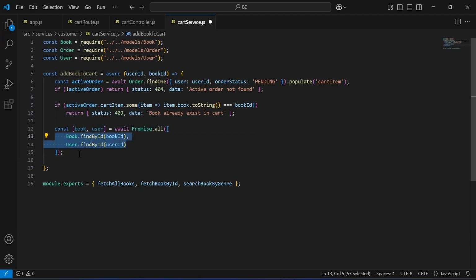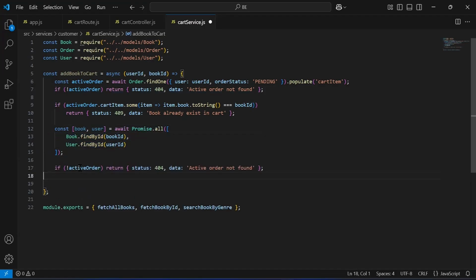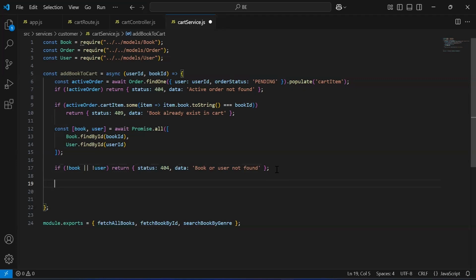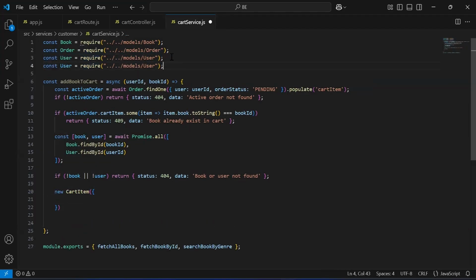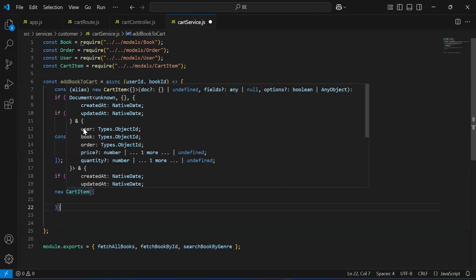After retrieving these, I'm going to add an if condition to check if book or user is not found. Then return the response with status 404 and the message book or user not found. After that, I'm going to create and save the cart item. Let me import this manually. After importing it, we have to pass a user, book and the order object. With this, we have to set the price and the quantity.